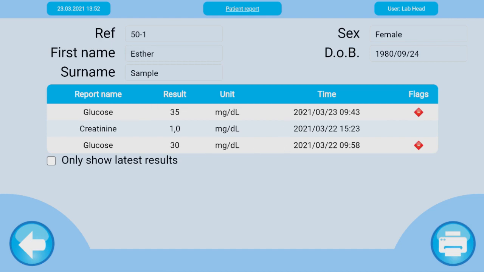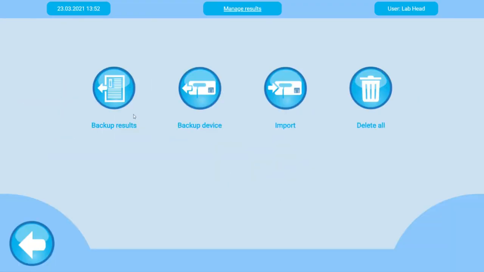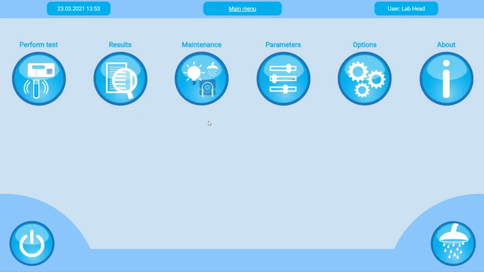It allows to track the evolution of disease, to easily monitor the effect of therapy in time, and identify irregularities that may need further investigation. The Management submenu is useful to make a backup of measurement results or a backup of the full device, to import data from a USB to the instrument, or to delete all the results at once from the memory.